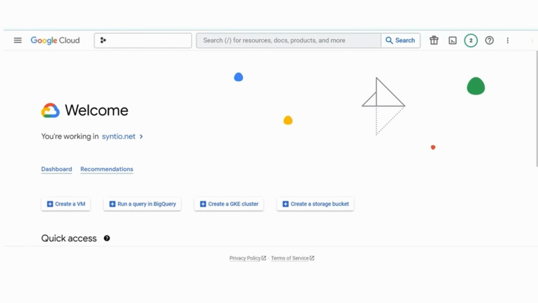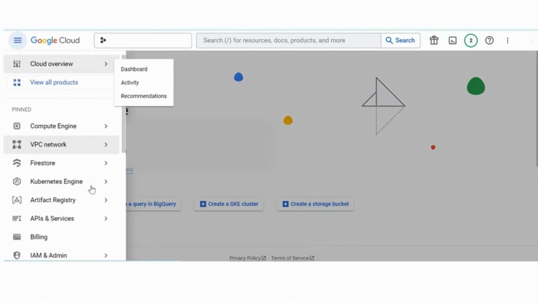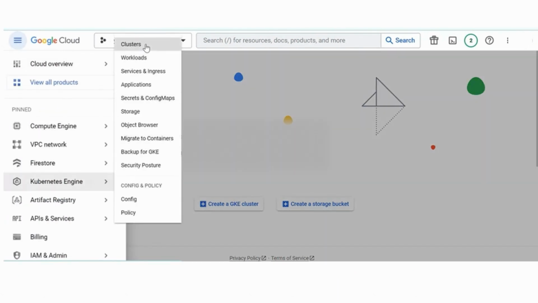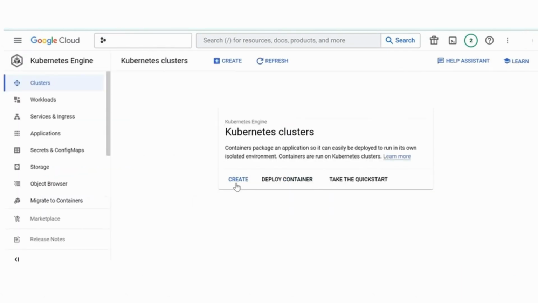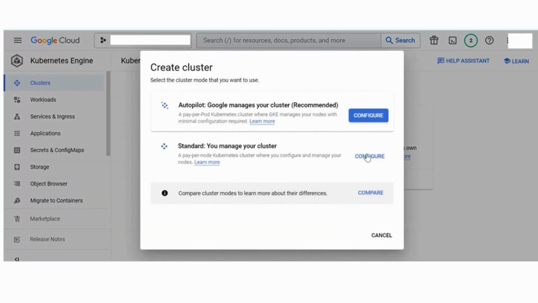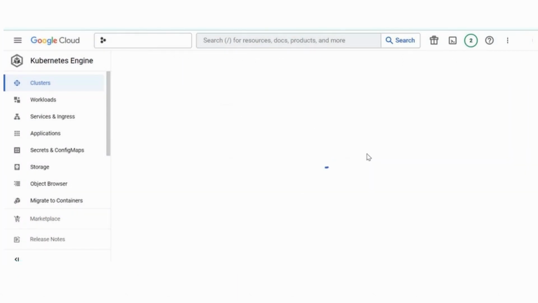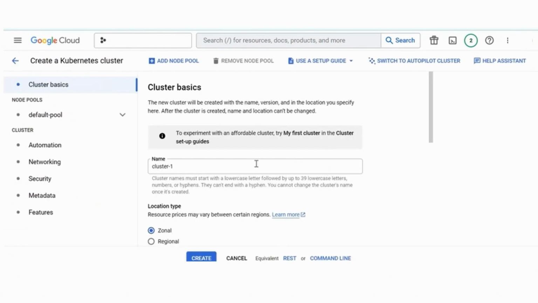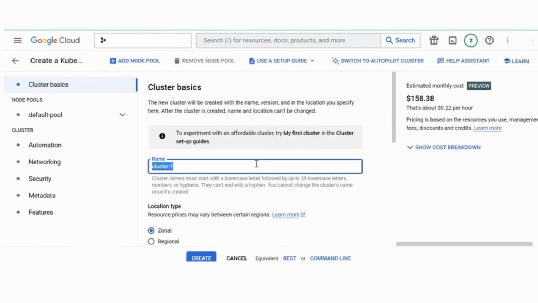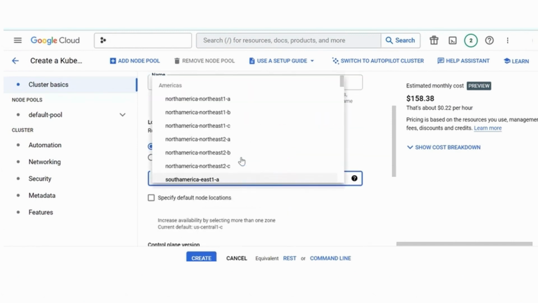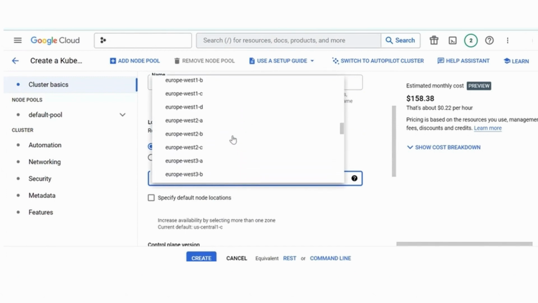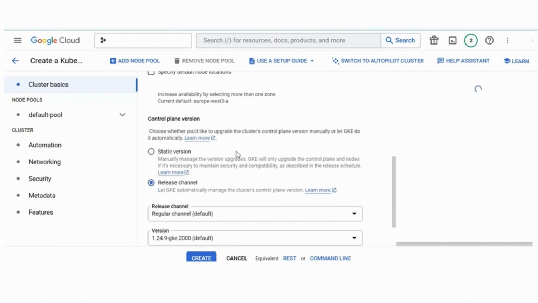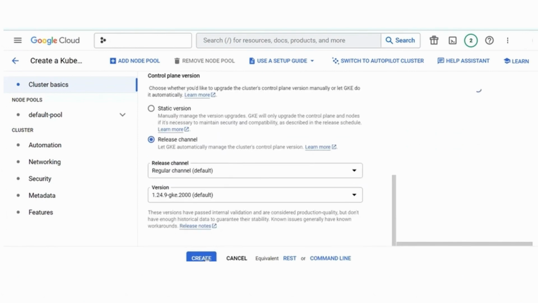Since the Dataphos platform runs as a set of loosely coupled components running on a Kubernetes cluster, we need to create one. To do so, go to the Kubernetes engine and click Clusters. Click the Create button and select Standard. Here, select the name for the cluster and select the zone that fits you the best. Leave all other options at default values.